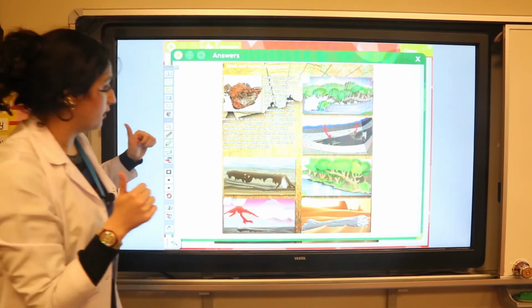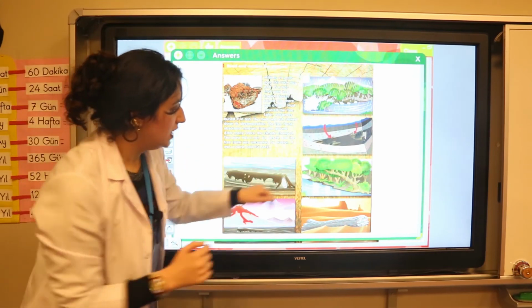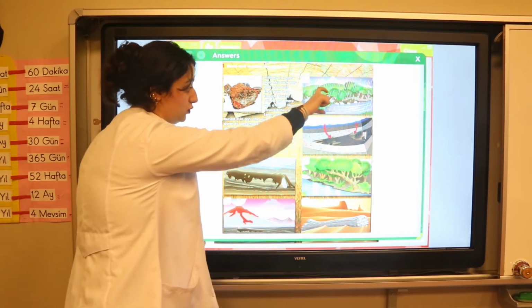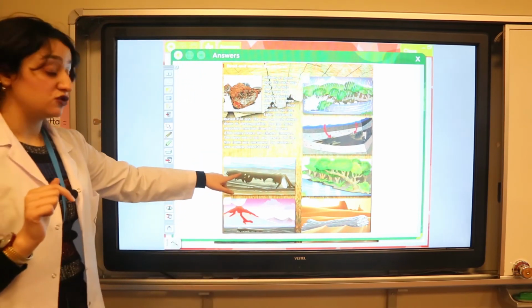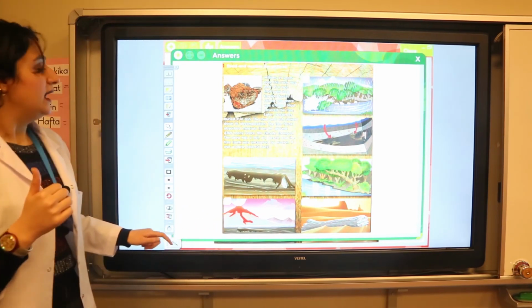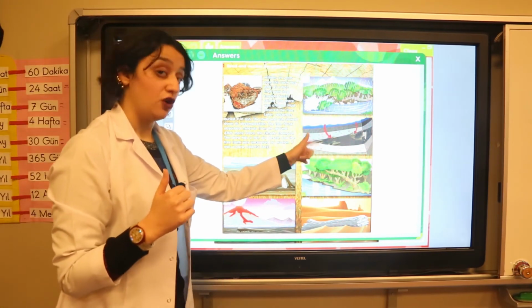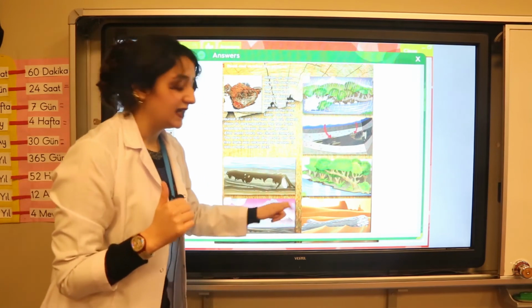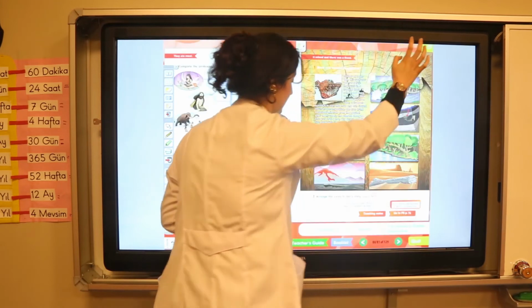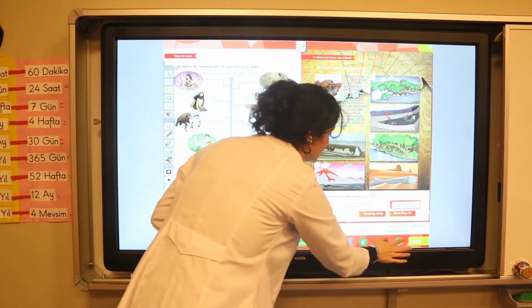Yes, all of them are correct. This is the first one because there is a rock. This is the second one because of the flood. This one is the third one because of the mud. This one is the fourth one because of the volcano. And this one is the fifth one, decomposition. And the last one is desert, okay? Let's close it and we will continue.